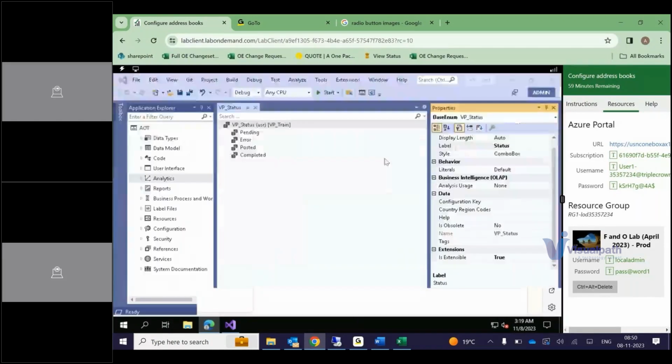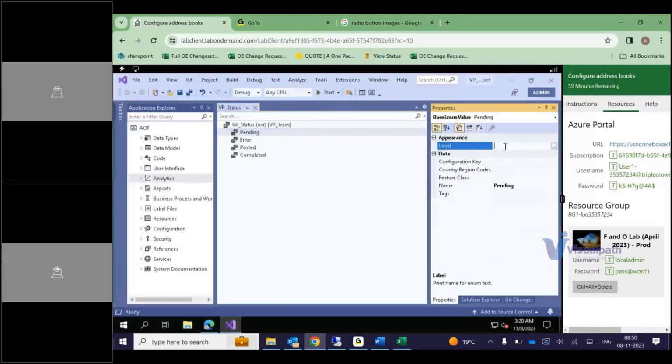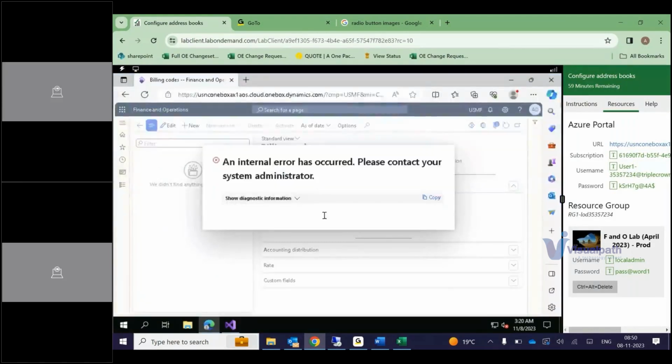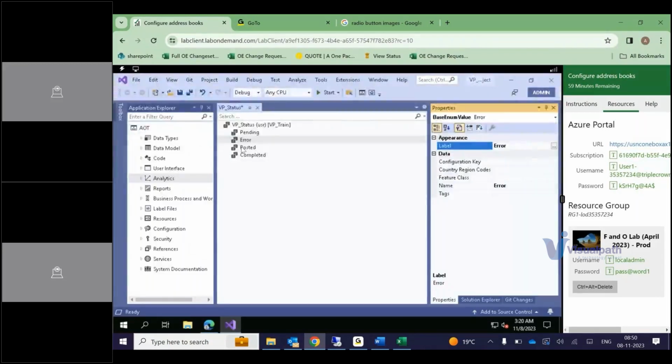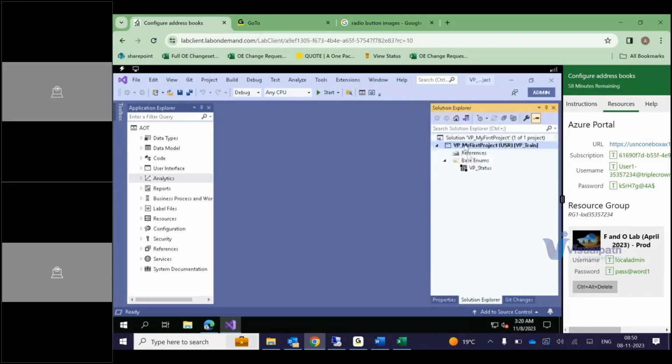Now pending. Pending is an element, and you can provide the label pending. In case of error also you can give a label. If you don't give a label, what will happen? The field will come, but you can't understand what the field name is. It will be a blank box. So you can provide posted, then completed. Any other enum you want, we can create. Any specific requirement?